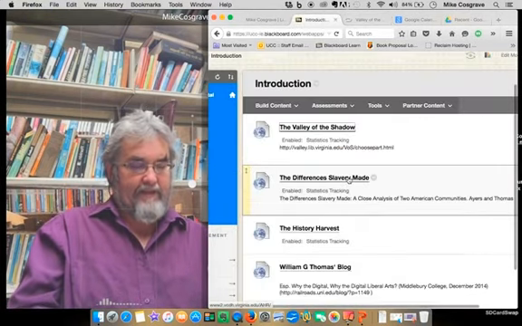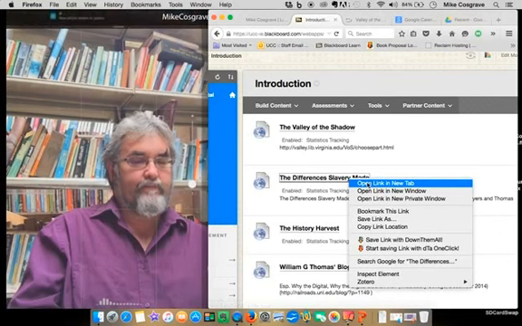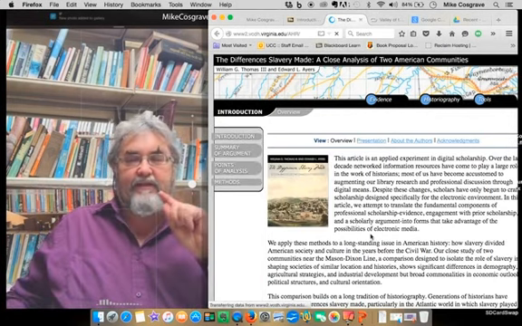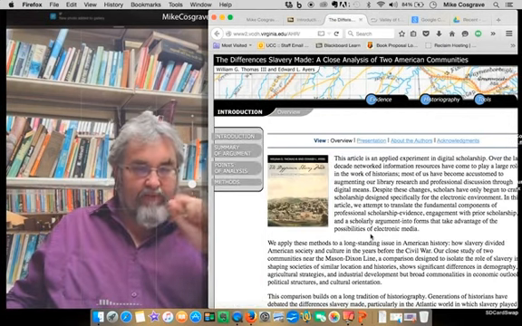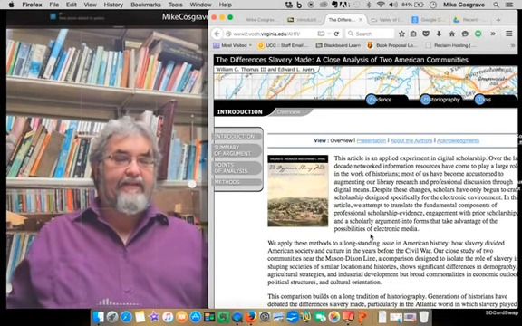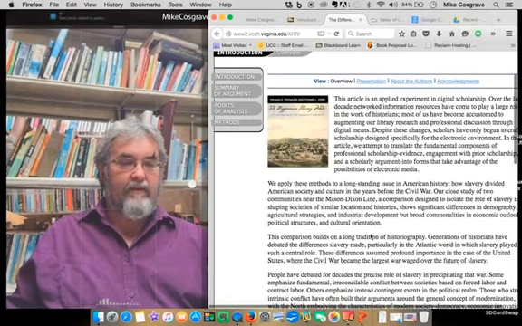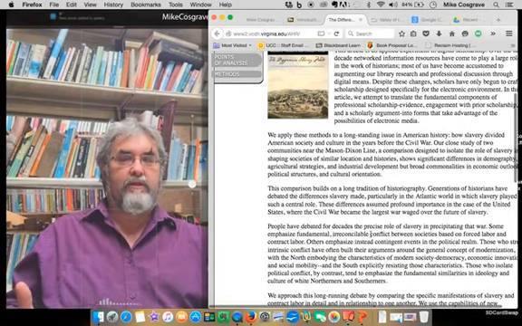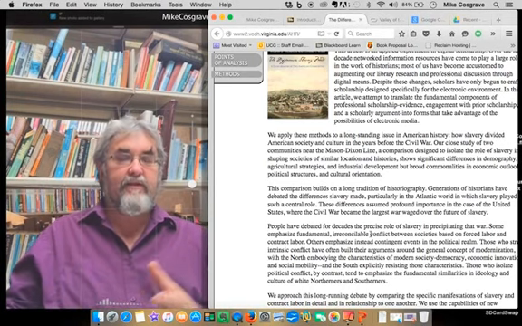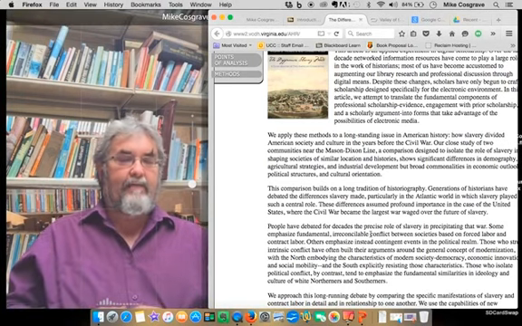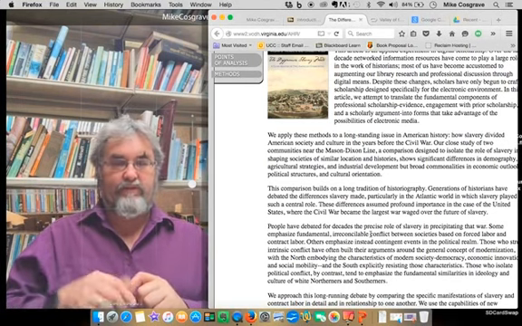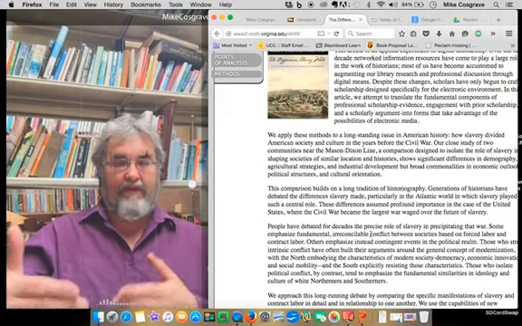The next item is an article. The title of the article is "The Differences Slavery Made." This article was written by the 2 people, William Thomas and Edward Ayers, who created the Valley of the Shadow. And this is an exercise in writing an academic article based on digital sources, where the sources are available publicly, and the process of writing the article was done semi-publicly, and the article was presented online. So the intention right from the beginning was that this would be public scholarship right out there in the open.